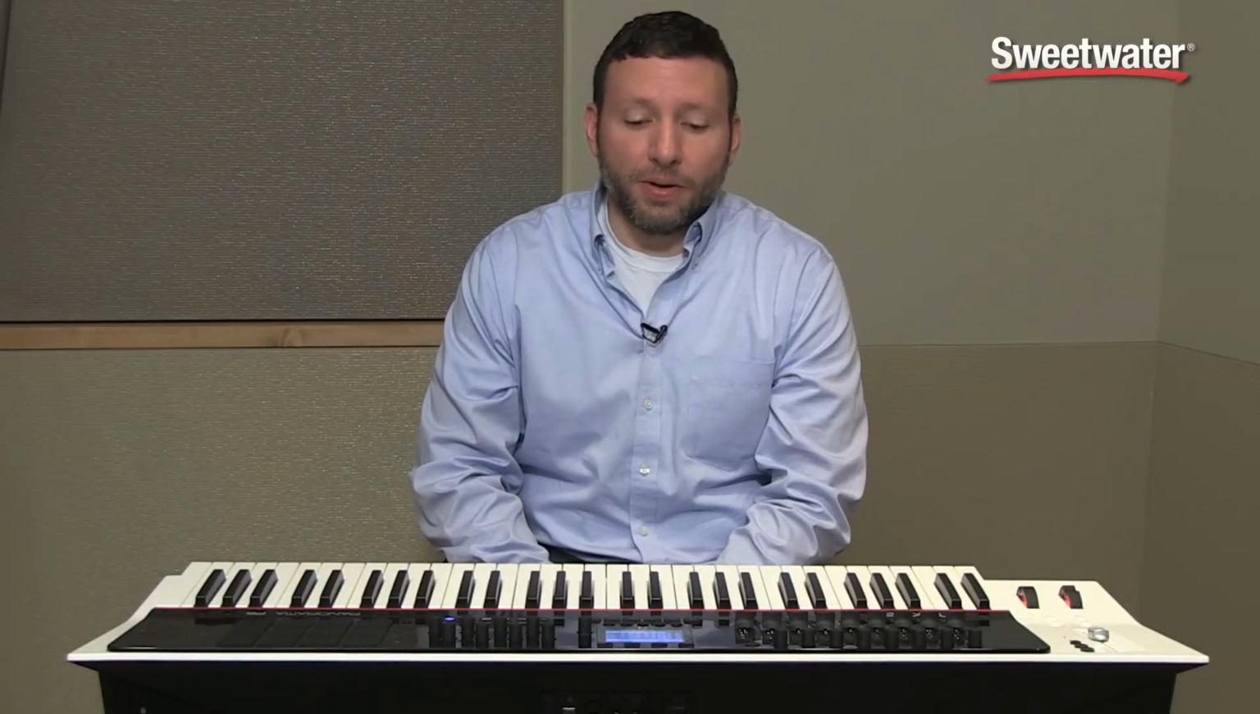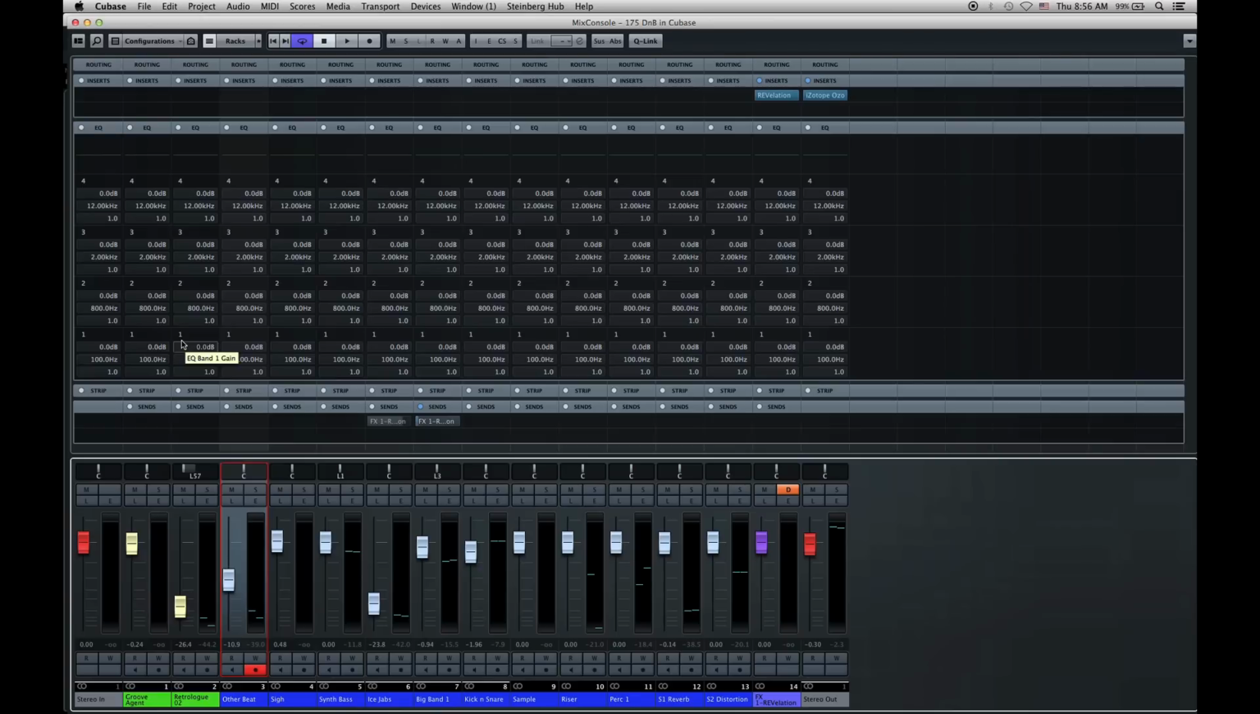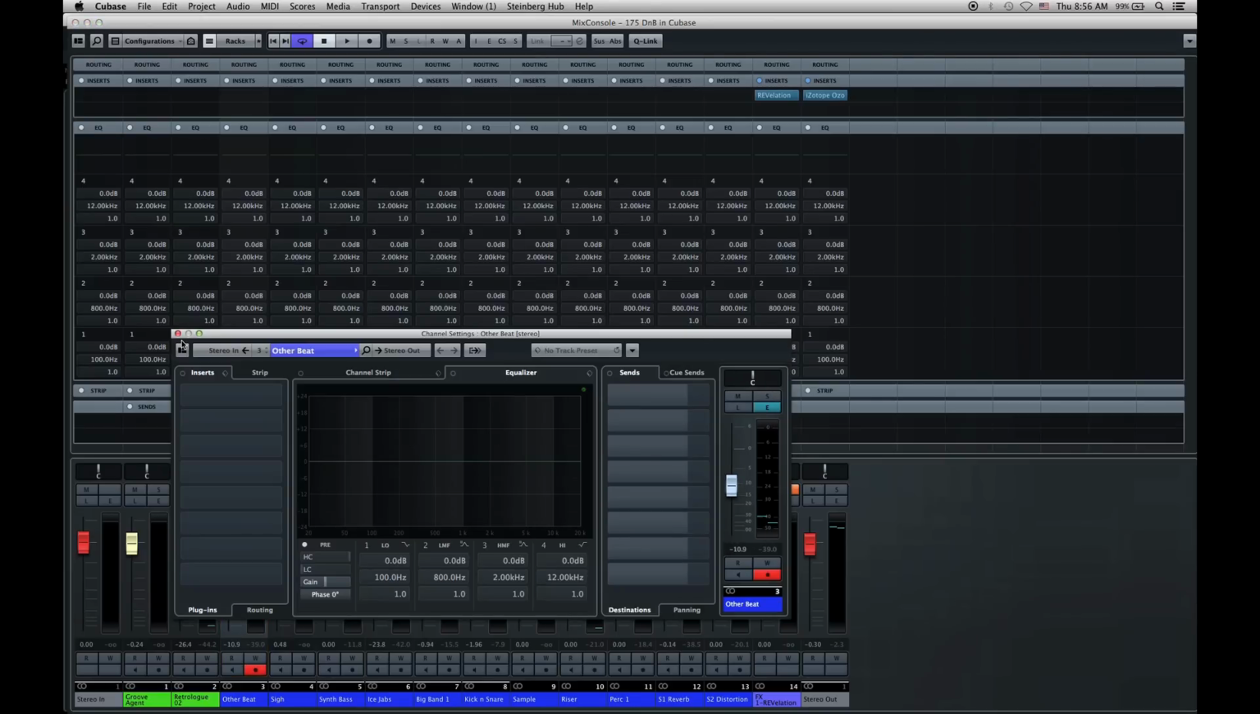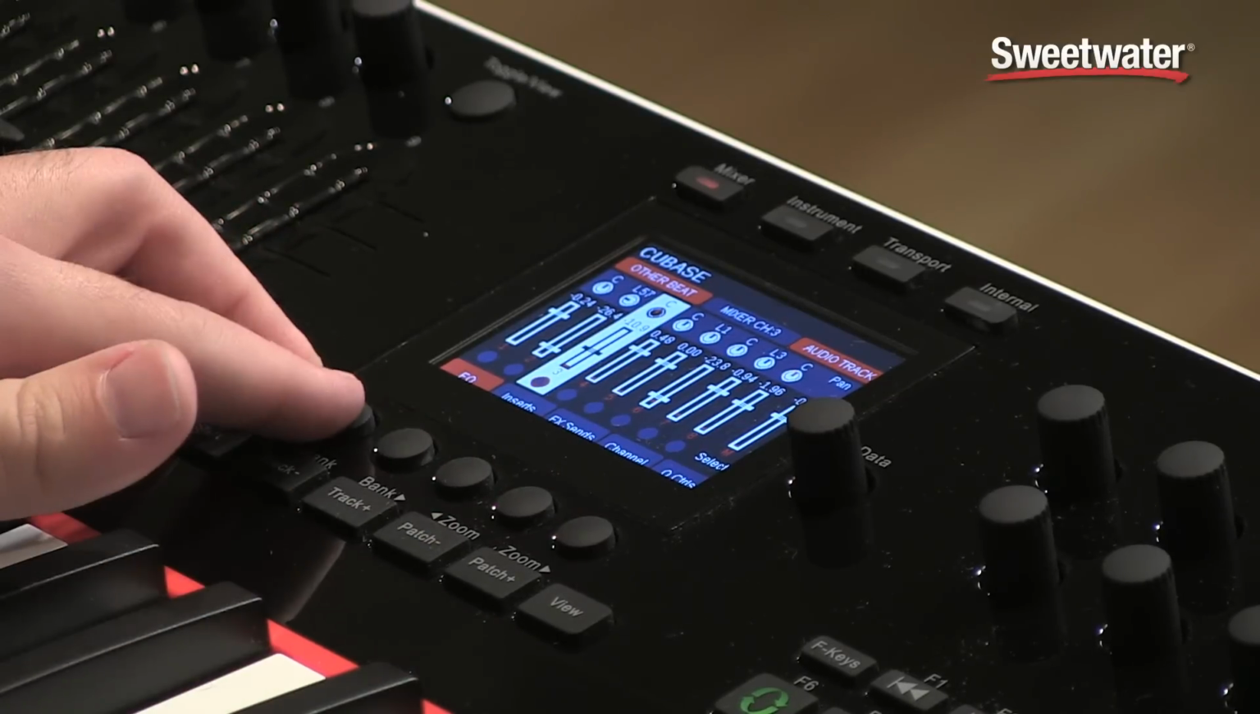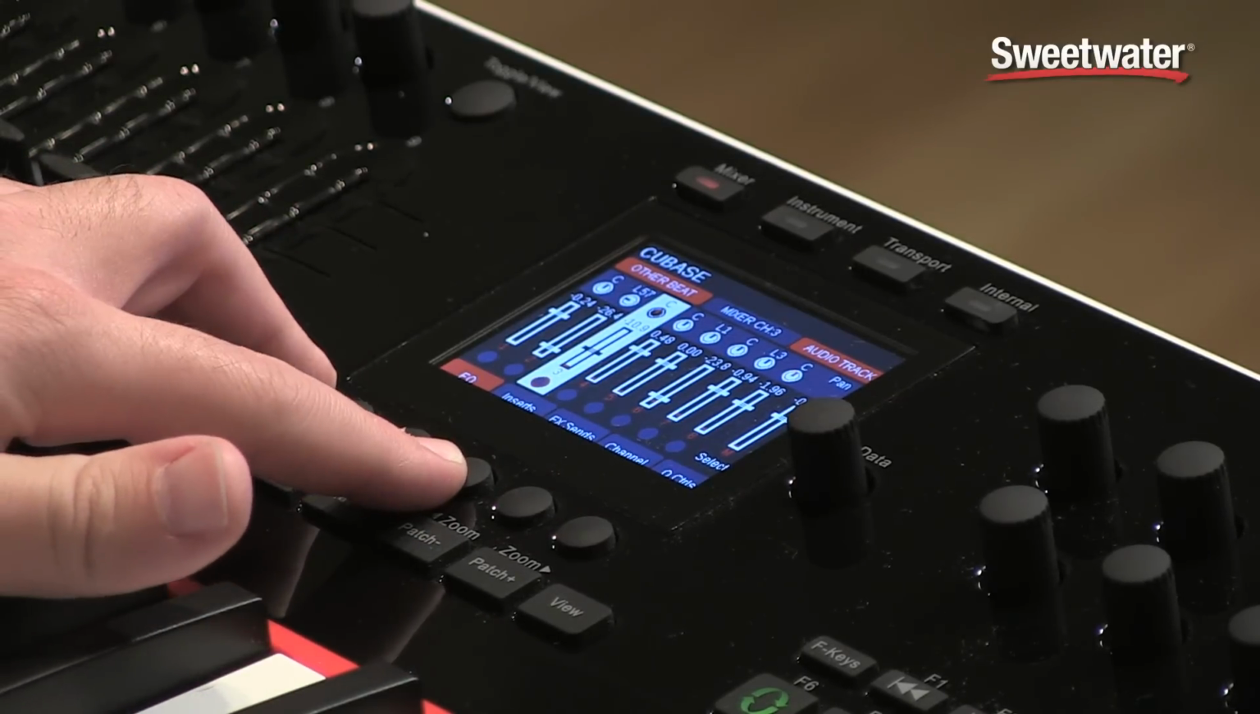So let's take a look at how we can go through and use the channel strip editor using the keyboard itself. I can actually bring up the editor holding down Shift and View, and it'll pop up on screen. And we have our display buttons here at the bottom. So by default, what you see is EQ, inserts, effect sends, and channels.